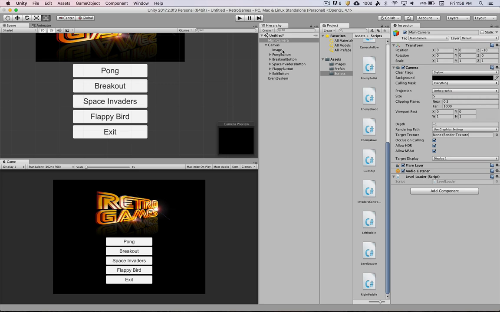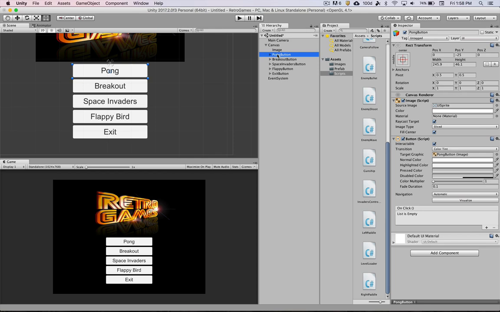So that way then we can go to Pong, for example, the Pong button, hit the plus to say Runtime Only. It's looking for a connection to a game object. Well, the game object is just my main camera. So I need to drag and connect the main camera. Then I can click this No Function.